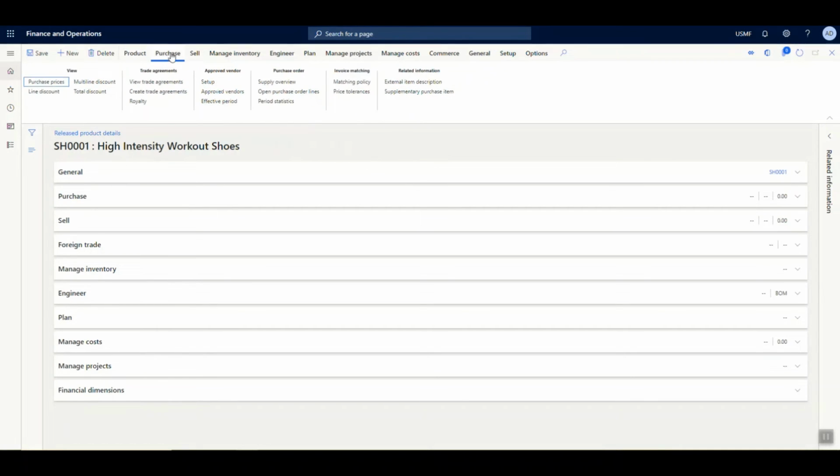Moving on to the purchase fast tab action pane, you can view the prices if they are defined, that is the purchase price list or the discounts. I can create a purchase price list from here. I can set up the approved list of vendors and the effective period from when to when they are supposed to be used. I can see the supply overview for the purchases, the open purchase order lines pertaining to this item, the period statistics of this particular item.